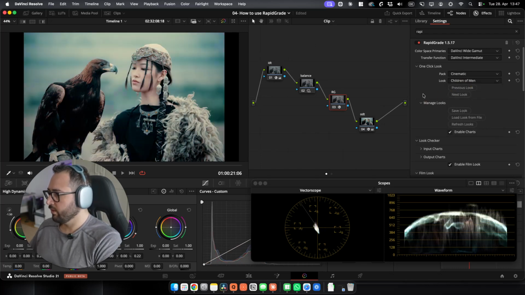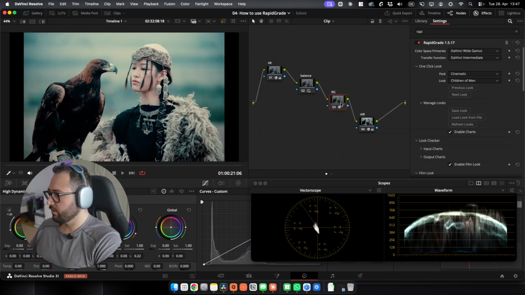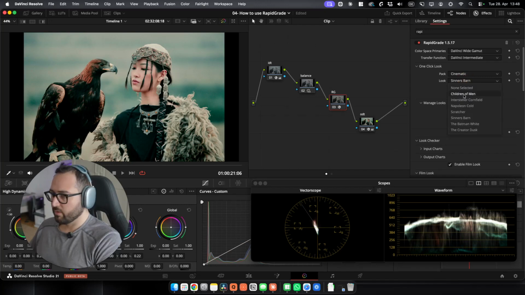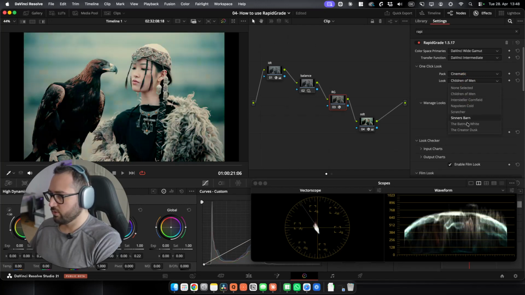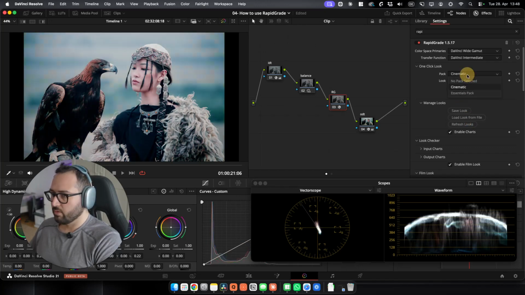Children of Men, like this is my before and this is after, and this looks yummy, right? And let's go to the next look. This one, we got Scratcher, Sinner. This is my second favorite, like Children of Men here. Then we have Sinners. Okay, let's move forward.